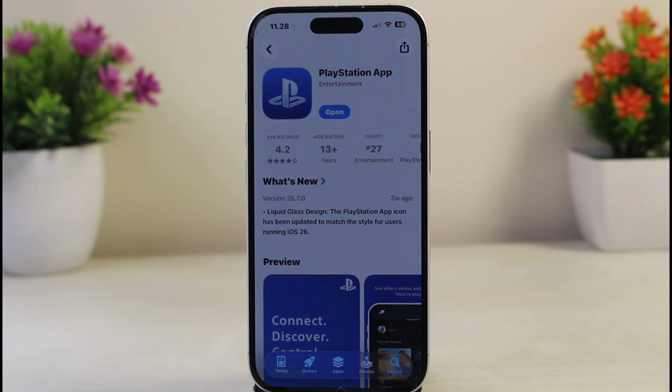Then go to Remote Play and enable Remote Play. Then pair the device using the code provided on screen. Now open the Remote Play app on your phone. Then connect to your console and your console screen will stream directly to your mobile display.